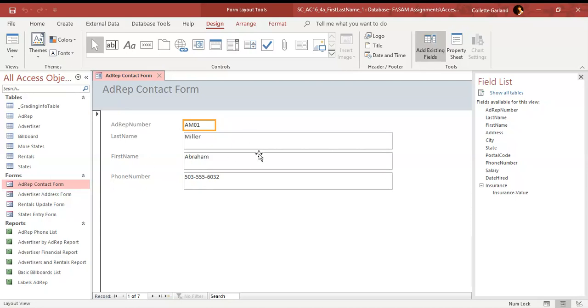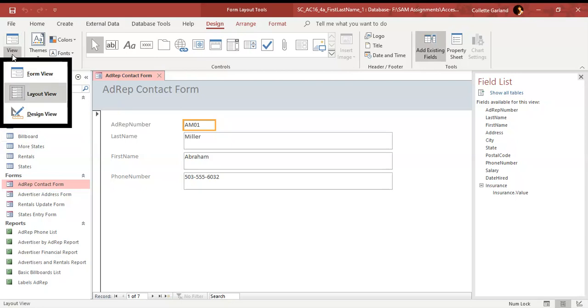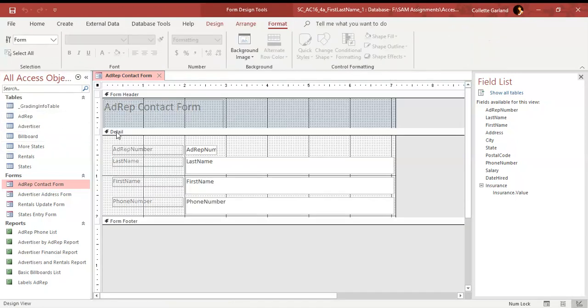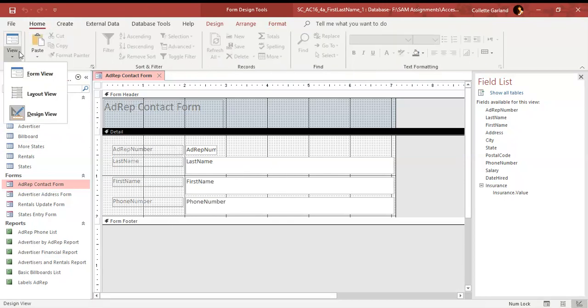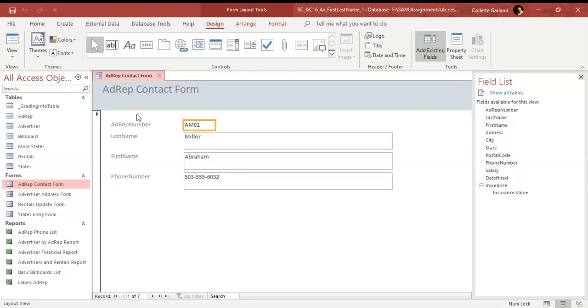Alright, so this is the detail section. Just so that you know what I'm talking about, I'm going to go to the design view. And here you can see that's called detail. So everything in here is the detail section. Okay, so I'm going to head back to the layout view. So it's all these things in here. So it says select all labels and controls. So labels are on the left, controls are on the right.